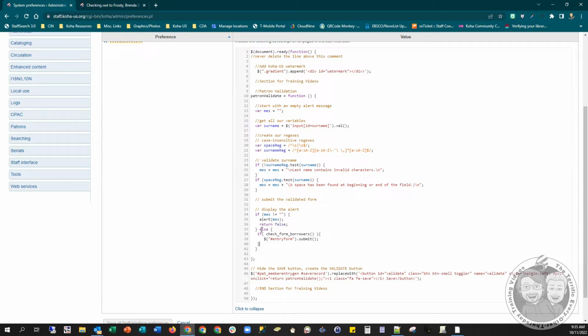So this is the logic right here that decides whether it's displaying a message or saving the form.